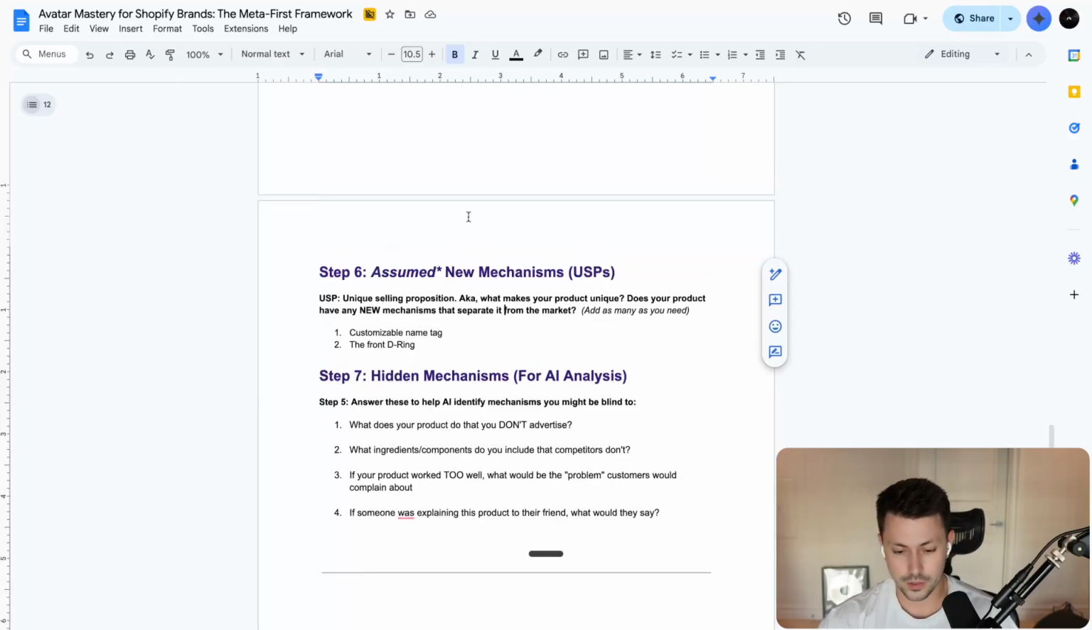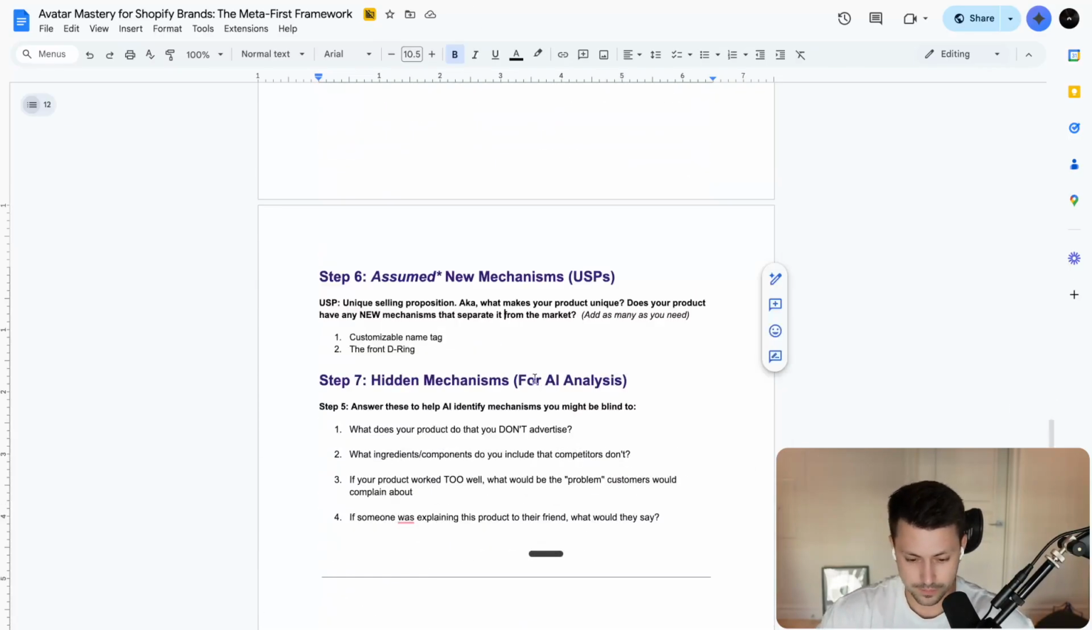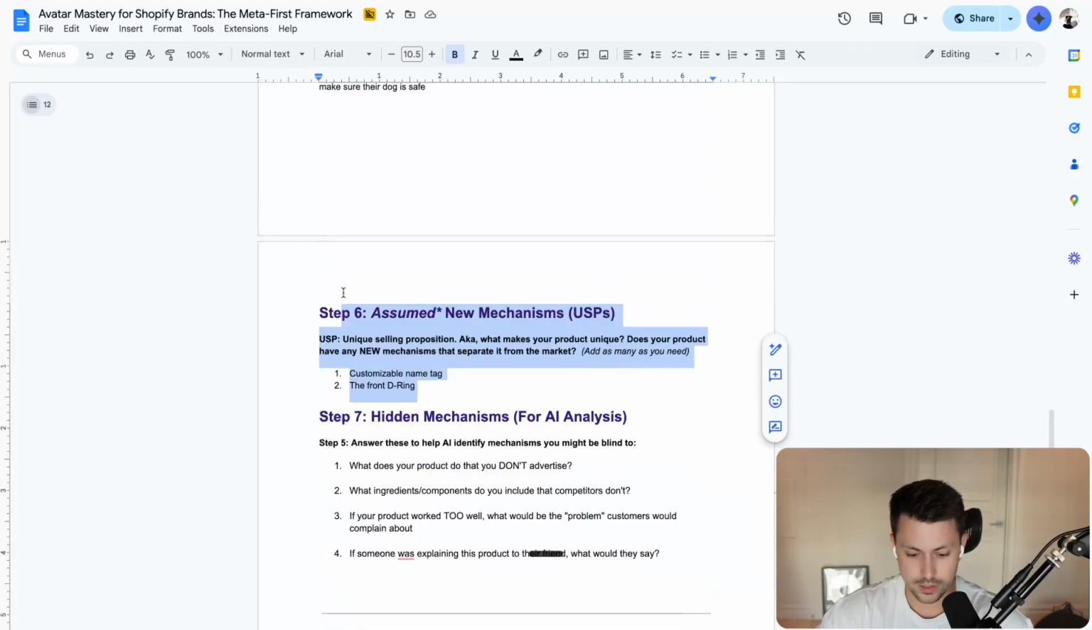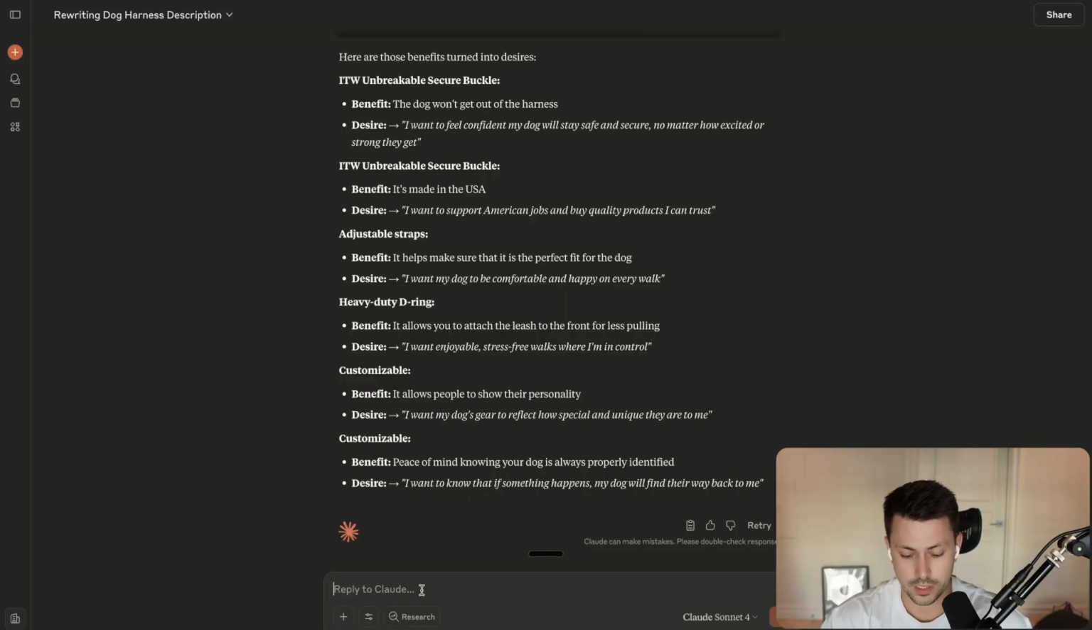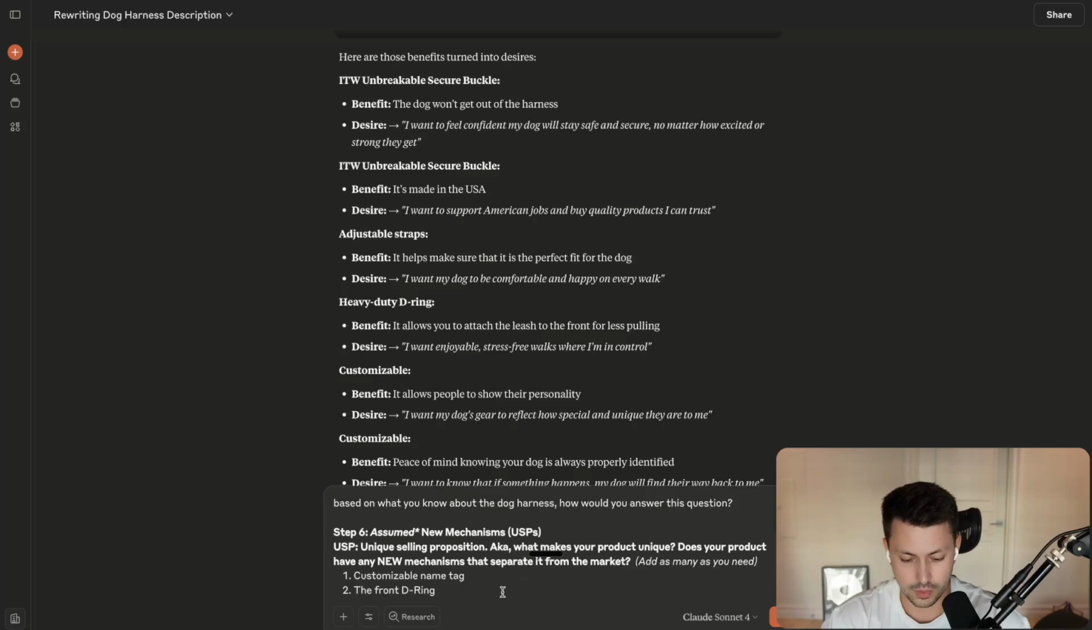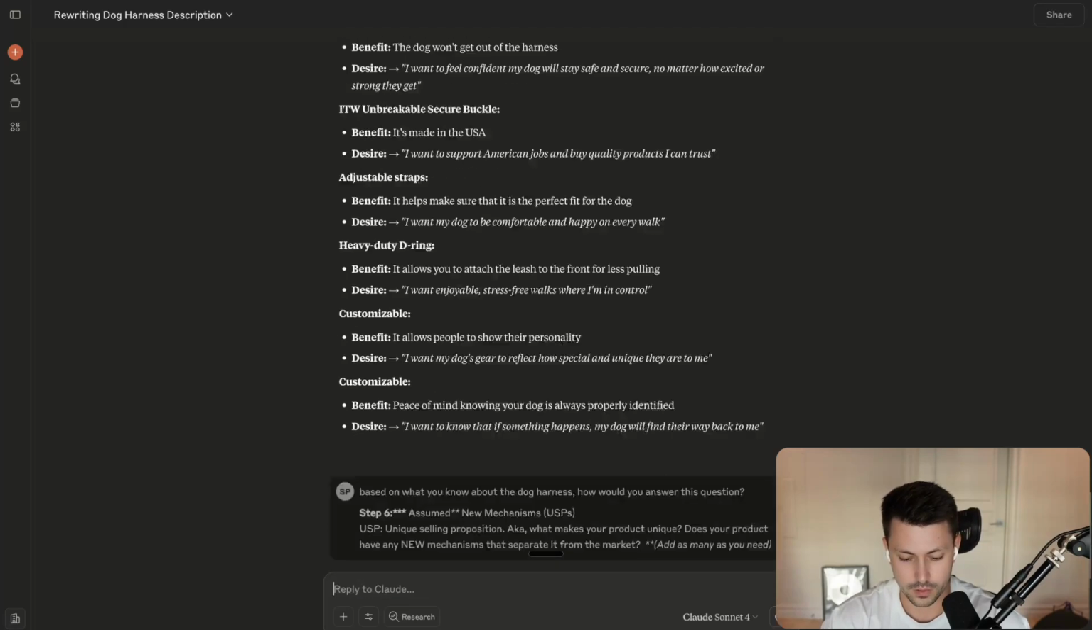And so what you could also do is, now that we've done this, we can customize this, or we could just copy this, and you could, even in your same chat, if you've been doing this, ask: based on what you know about the dog harness, how would you answer this? And now what we're going to do is see if Claude can come up with any other mechanisms for us.